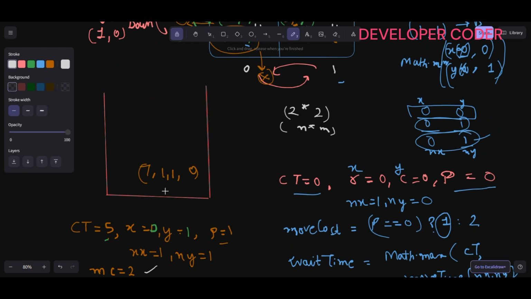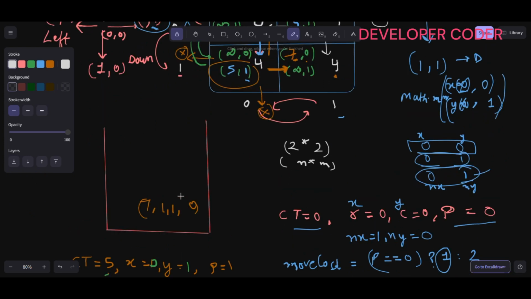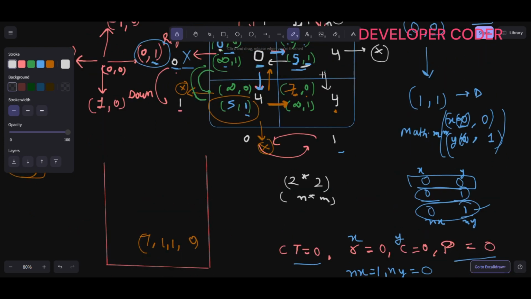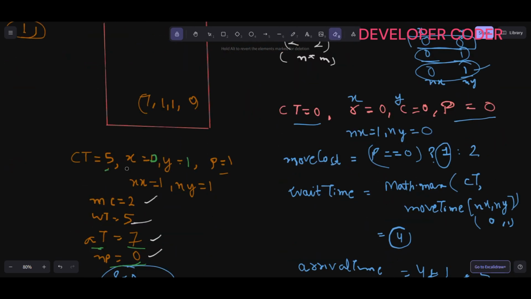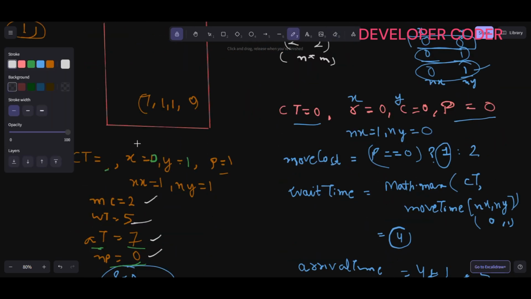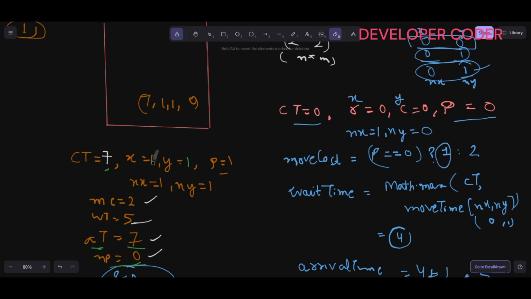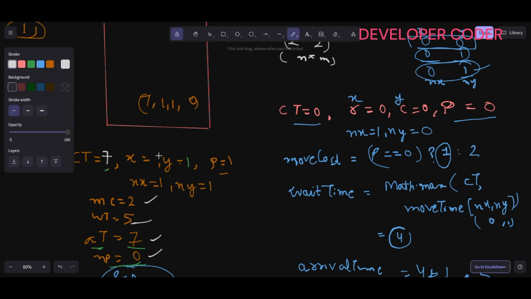Now the only thing left in the priority queue is 7, 1, 1, 0. Okay, so now again take this. So here update this to 7 and update this to 1. Okay, and this is 1, and this parity is 0. All right, so this is done.